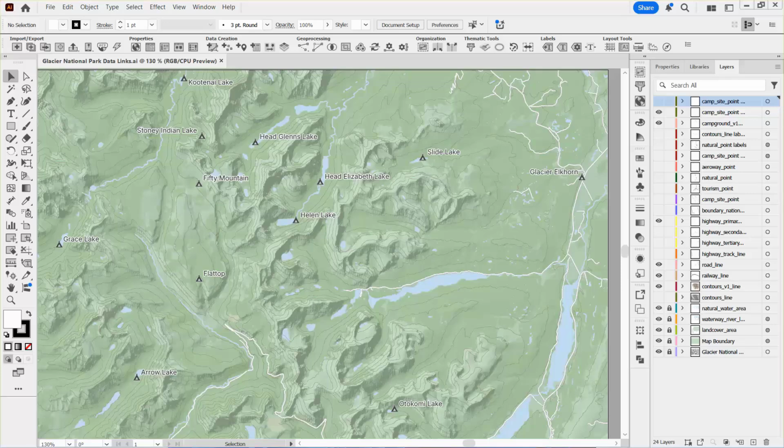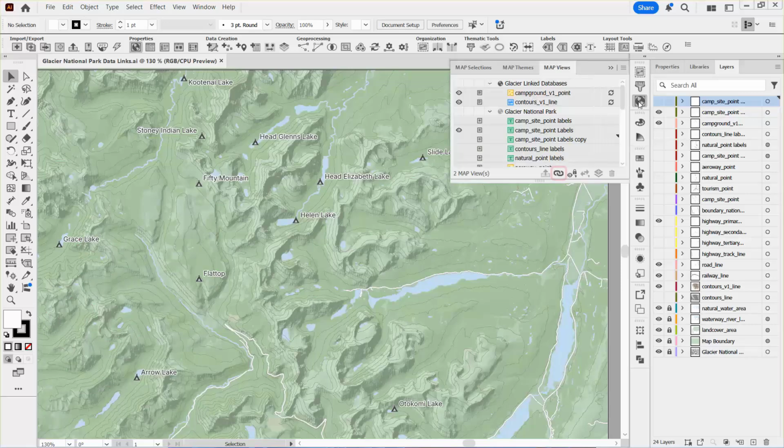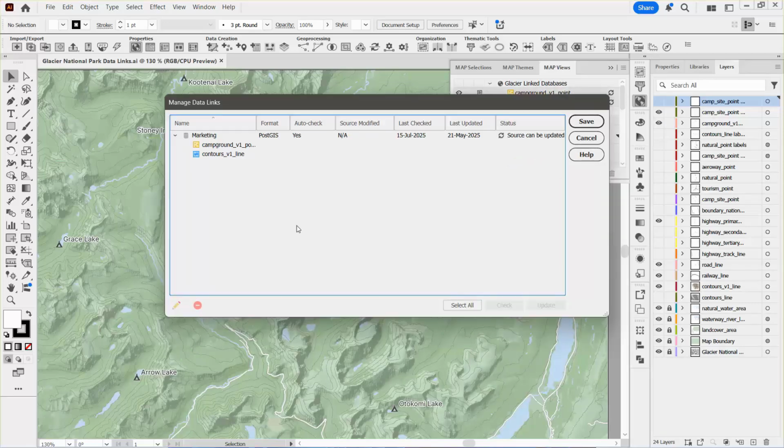Here I have a map showing campsites within Glacier National Park. If I open the Map Views panel and click the Manage Data Links button, you can see that my map file has both campsite point data and contour line data stored in a PostGIS database.